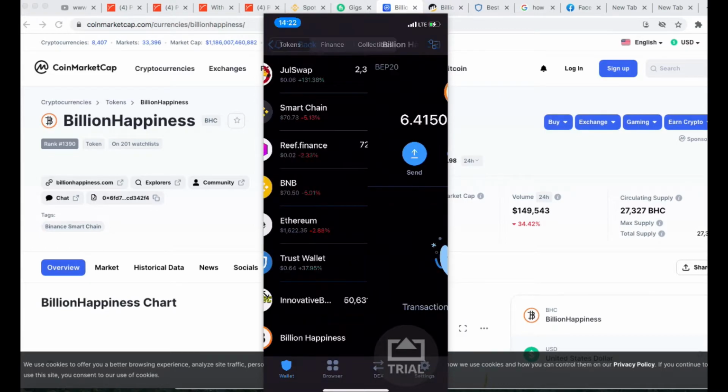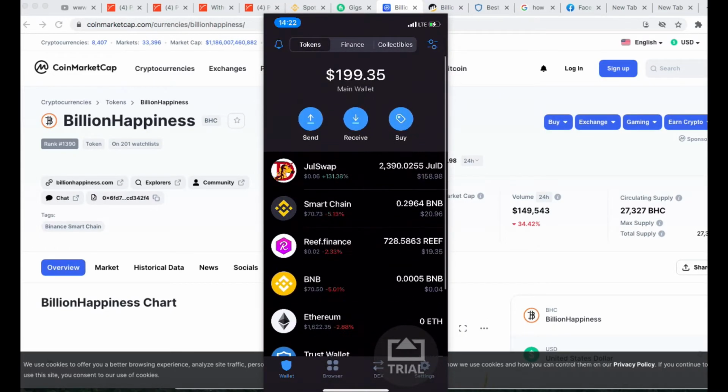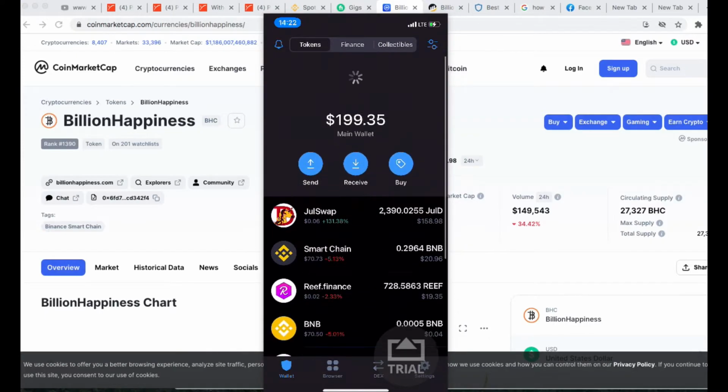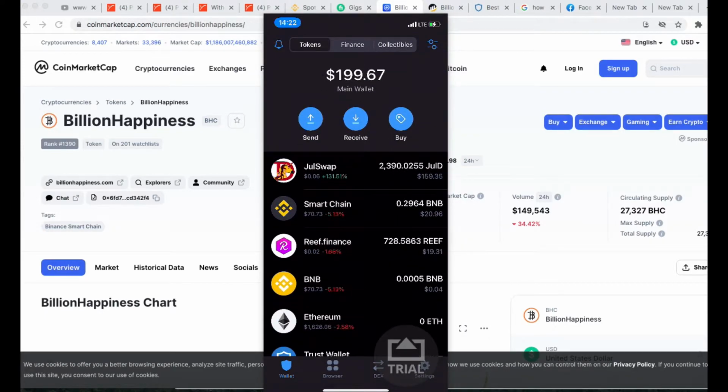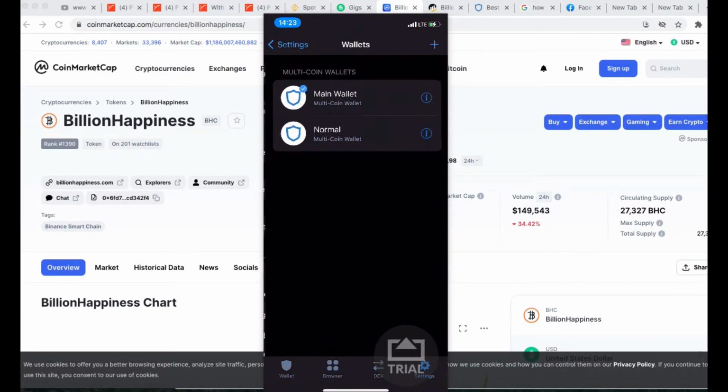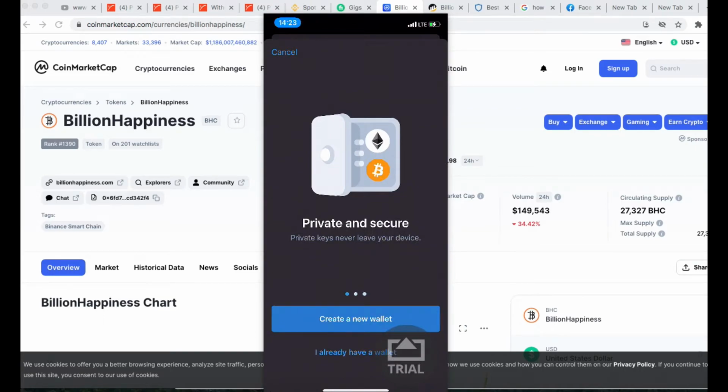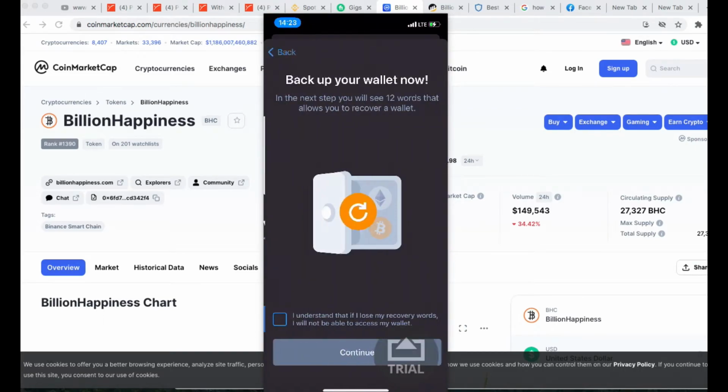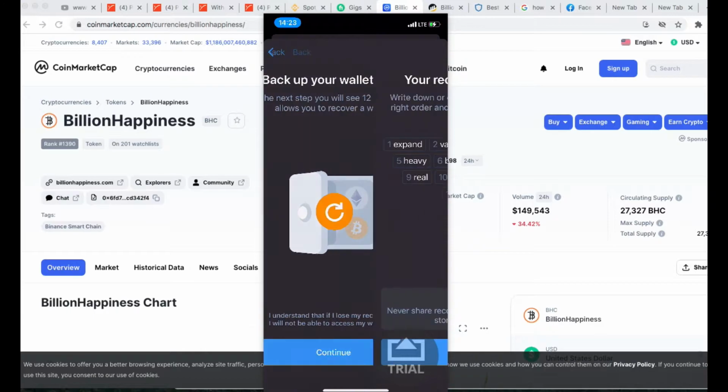You just need to go to your app store. It's on Apple and it's on Android. You just need to download Trust Wallet. Once you have it downloaded, this is how it will look. So the next thing you need to do is create a wallet. Click I understand, continue.